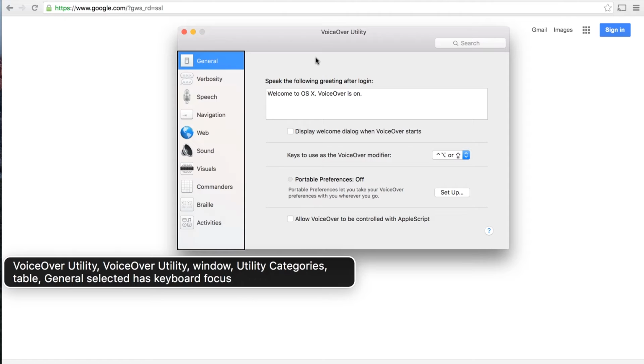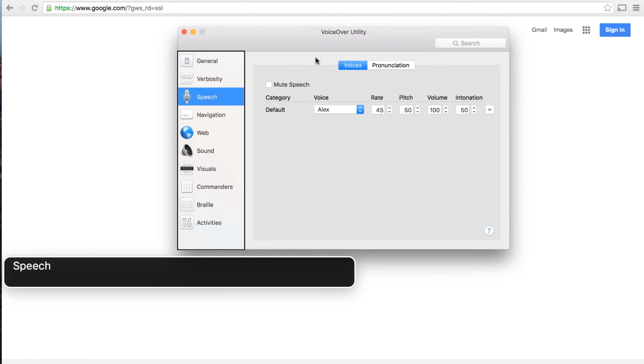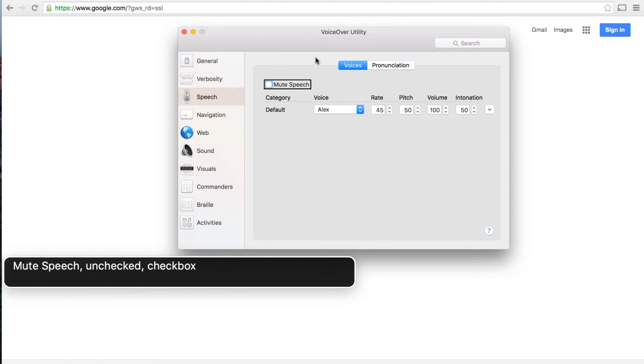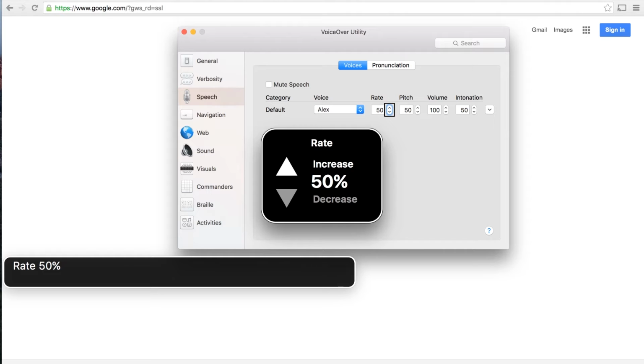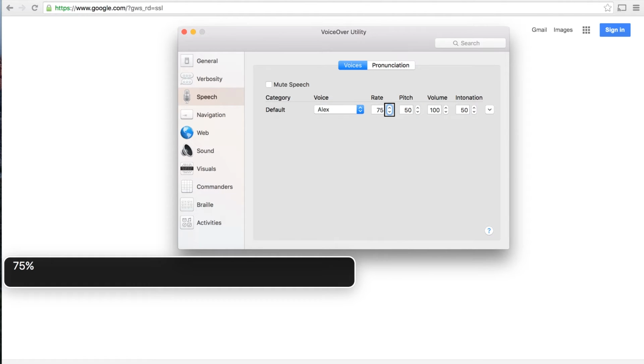I want to show you how to adjust speech rate for VoiceOver. First, I'll show you the speed that I normally use in my daily computing tasks, and then we'll switch back to the normal speech rate. Verbosity, speech. Mute speech. Alex. Default. Rate. Stepper. Rate 50%. 65%. 70%. 75%. So this is my speech rate.